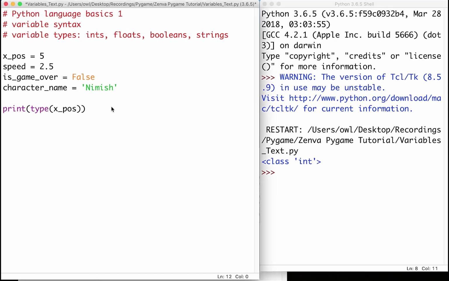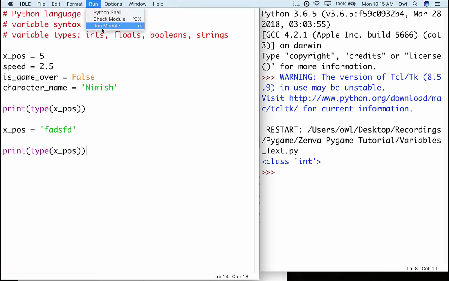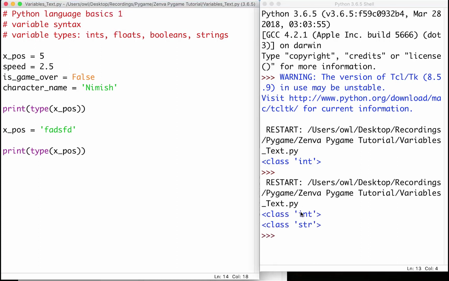Weirdly enough, if I did this and then said something like xpos is equal to some text here, and then printed out the type again after the change, so let's give this a save and rerun it, then I should actually get string being printed out now. So it first prints out the type of integer, which is right, and then I change its type here to a string, and so the class is now string. So that's a very useful function, the type function.